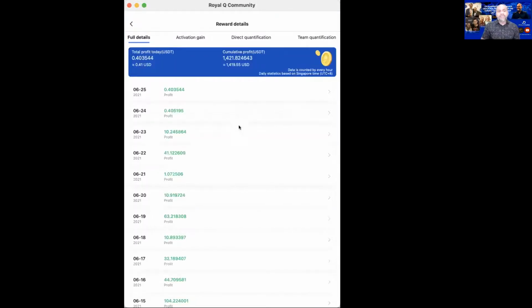Now this is my reward details. And this account is a 1-month account, with a total cumulative profit of $1,421. Now, this cumulative profit comes from 3: activation gain, direct quantification, and team quantification. Can you see that? These are the 3.